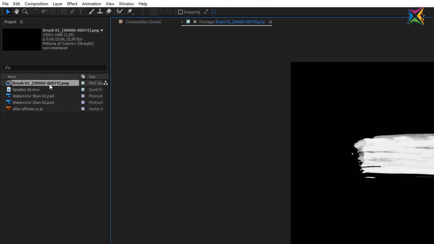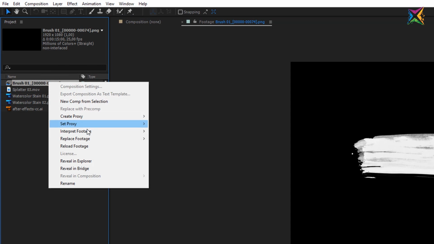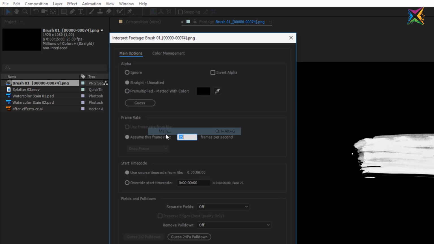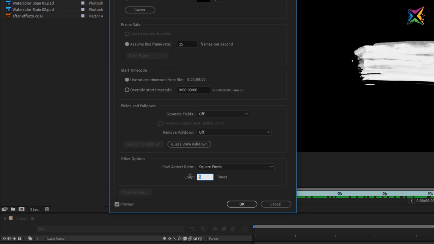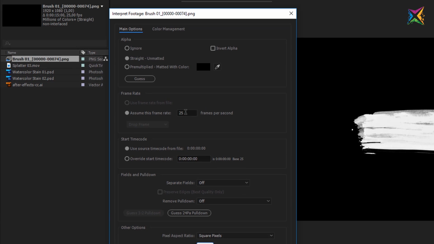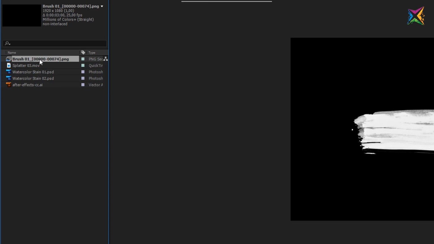Now let's change this back, so that we have the right settings here. Let's go to Interpret Footage. Right click, by the way, of course, and then select Main. And I do not want to loop this, so just set this to 1 and make sure that the frame rate is set to 25 frames per second and that the alpha channel is set to straight. Let's click OK, and now the settings are fine for our brush PNG sequence.